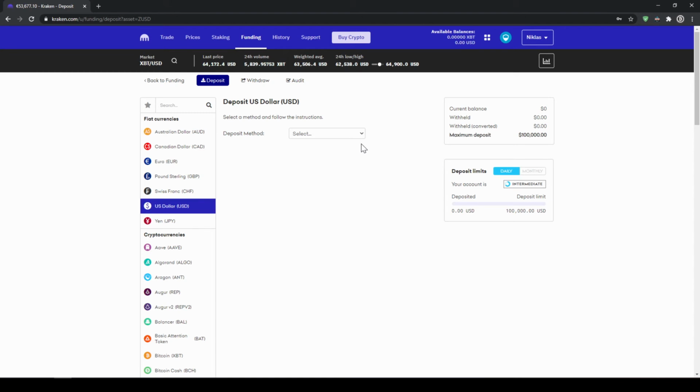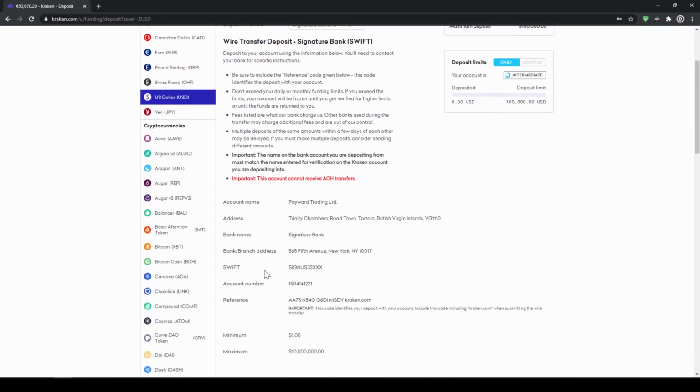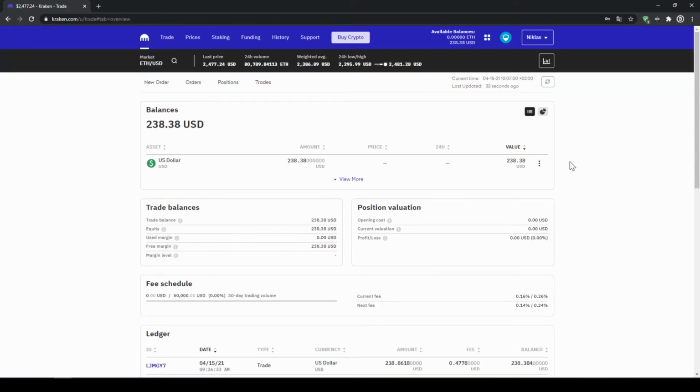Now we have to select a deposit method. So I'll click on here and choose just a normal bank transfer through the SWIFT system. And now we've got all the relevant information down here that we need for the bank transfer. Don't forget to include your personal reference code in the wire transfer. Alright, so I've made the transfer, and as you can see, a bit over $200 has been credited to my account. In our last step, we can now buy the cryptocurrency.